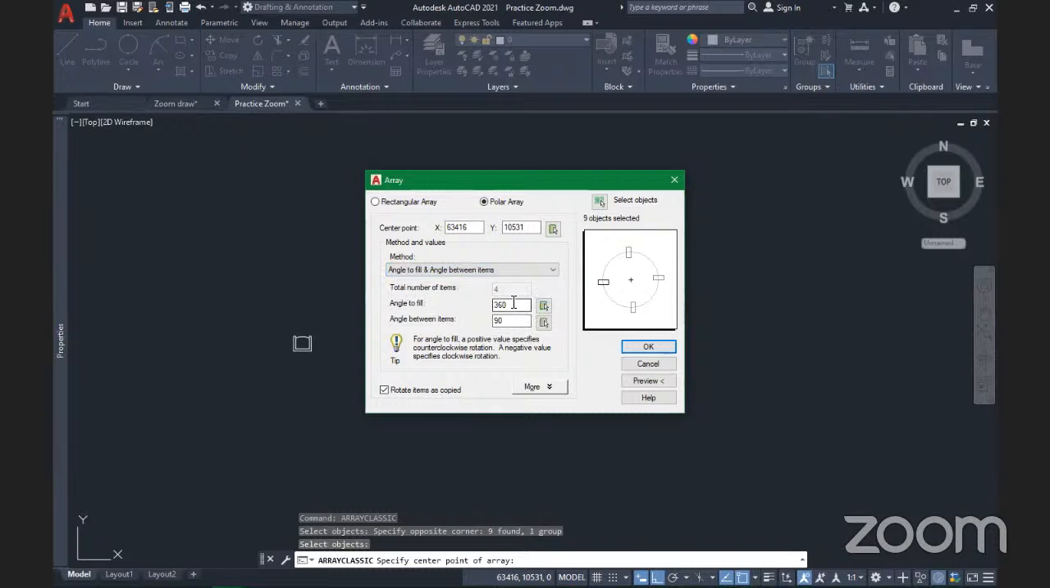I want it to fill 360, like I want it to spin round the 360. And the angle between items, if I choose 90, I will only have 4 objects. Yes, because you know, first object will be here 0 degrees, and then the next one will be at 90 degrees, and the next one will be at 180, and then 360. So I want it to be 45. And then you see a preview of that here.